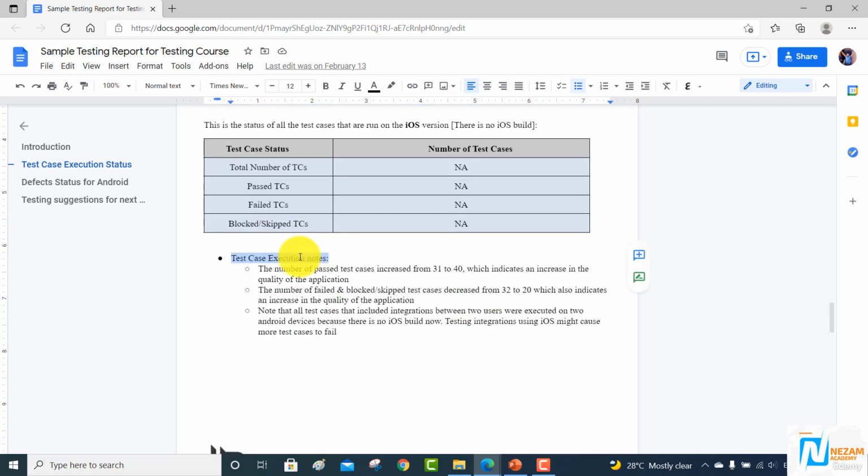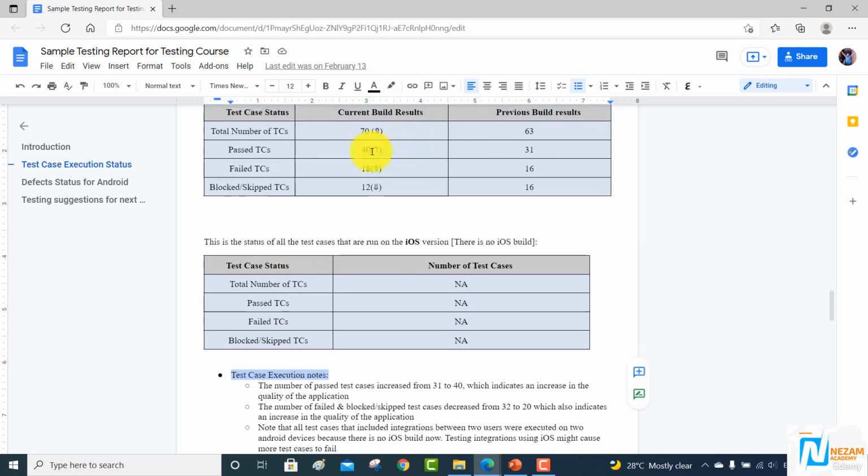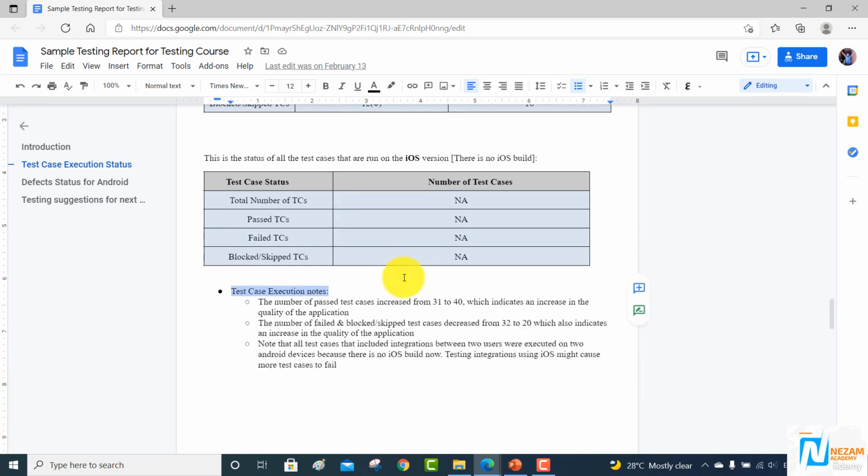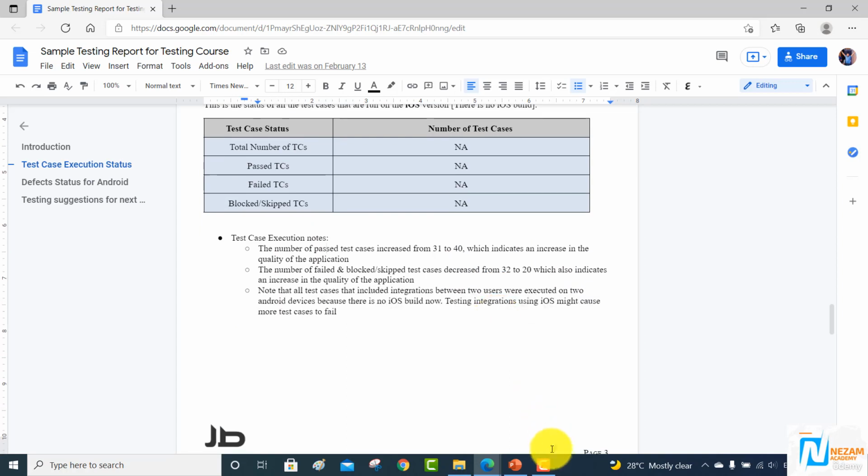So here also I gave him some test case execution notes. Why? Because here I'm talking to the client or the manager. He doesn't understand well what is a test case or what does this increase mean. So here I'm explaining to him what does this mean. Does it mean an increase in quality or a decrease in quality? So here I told him, for example, the number of passed test cases increased from 31 to 40, which indicates an increase in the quality of the application.